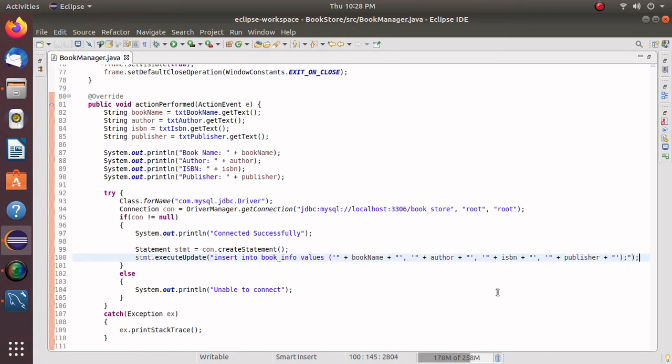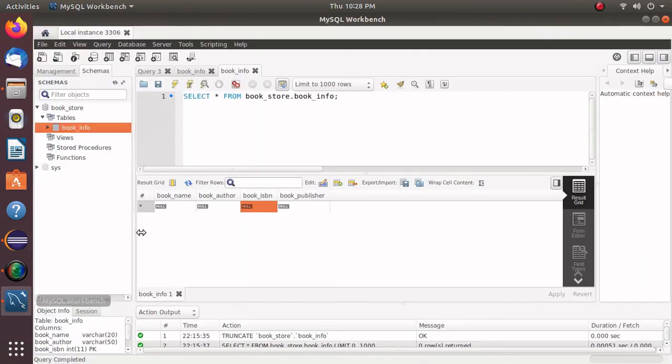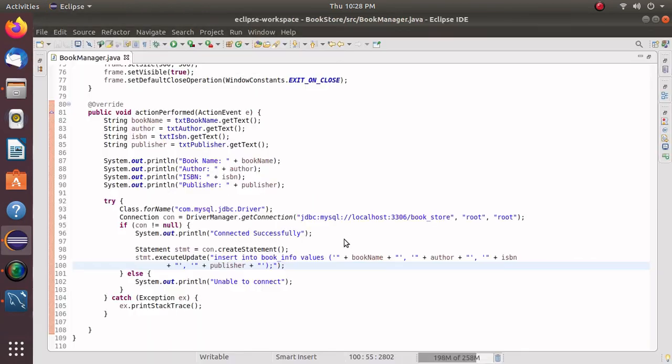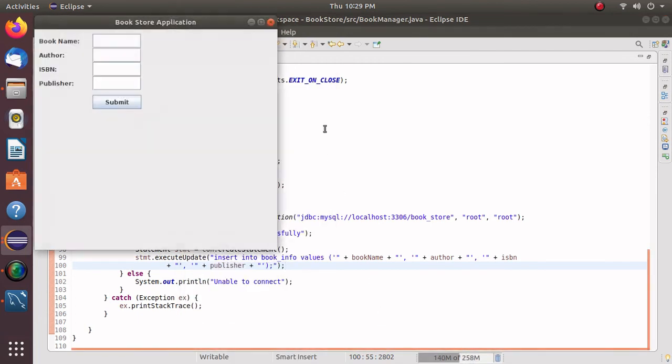Next I'm going to end the statement of executeUpdate here, and I'm going to run this particular statement. So this is the query for creating a simple statement and inserting the value into the database. Now let me run this and see if I am able to save these values successfully in the database. This is null right now. Let me run it as a Java application.